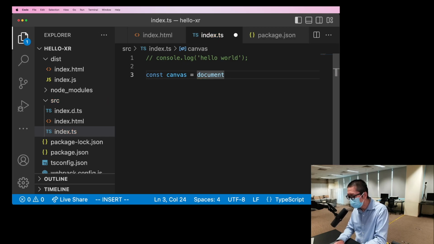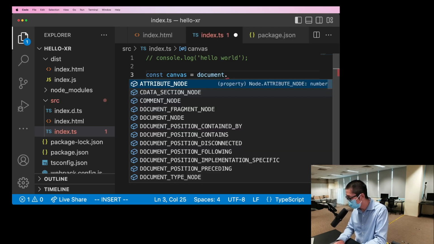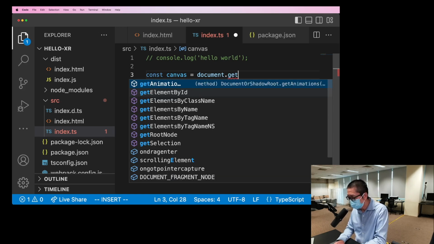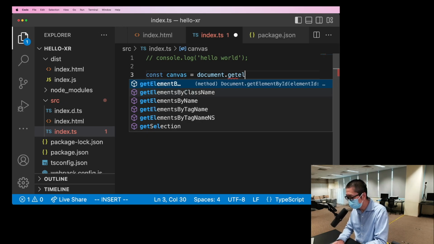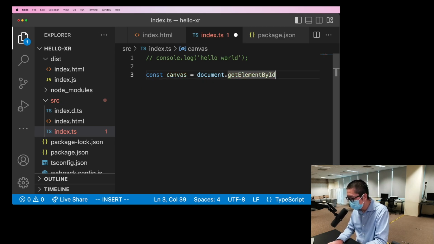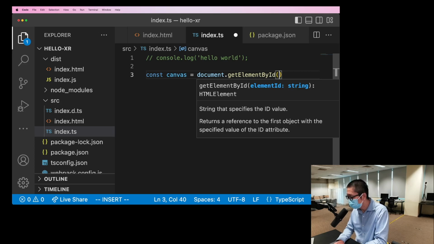Then we have an object called document, which will give you access to the elements in the HTML document. So we will get element by ID. Remember, we have the ID here, so it's called render canvas.